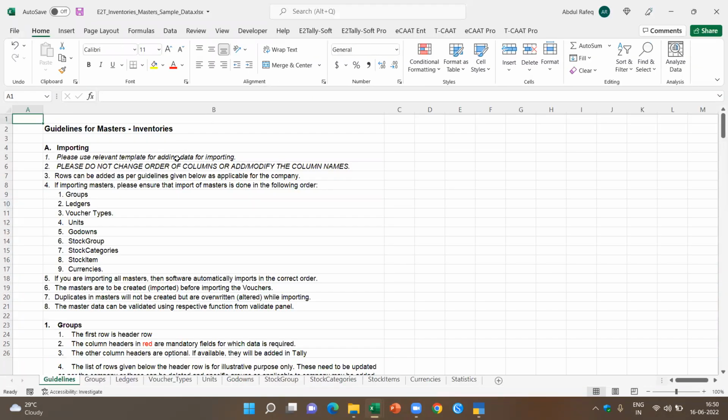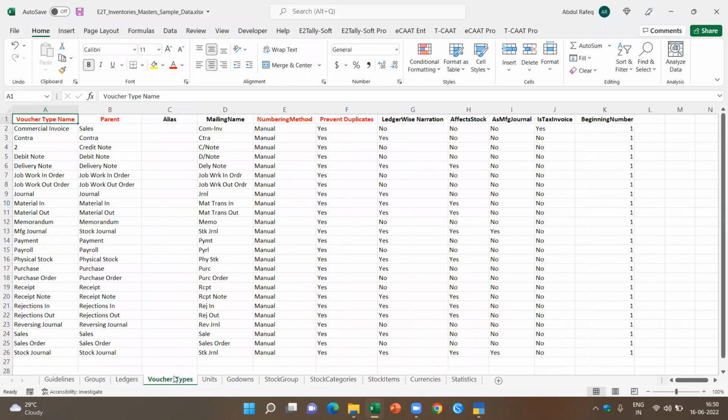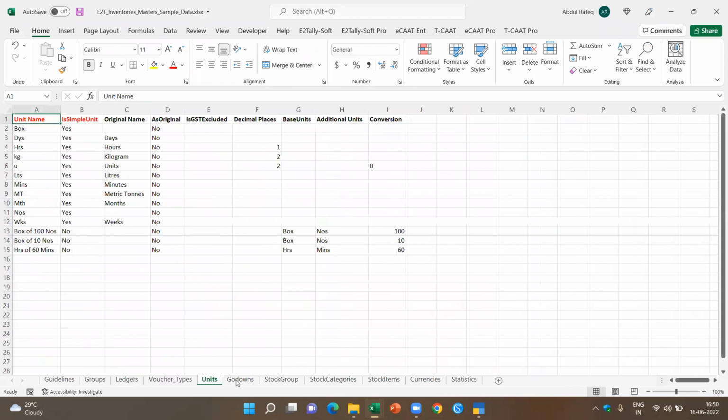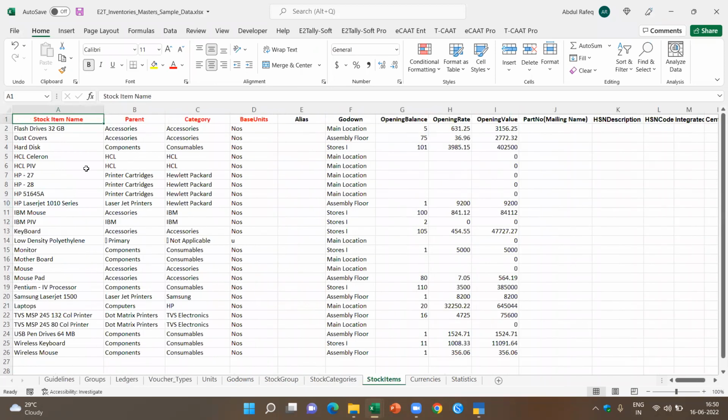It follows the same structured format. You have the guidelines. For inventory, you will have the accounting masters, which are groups, ledgers, and voucher types. In addition to that, you will have the inventory masters, which include the units, godowns, stock groups, stock categories, stock items. In each of these, you have to ensure that the data which is in red, which is the mandatory data, is available. And second, you have to follow the hierarchy.